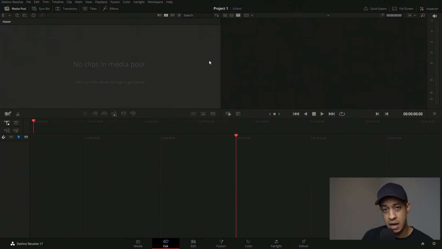DaVinci Resolve is broken up into a bunch of different pages. Each page does a different workflow within the pipeline of post-production. We're just going to be using edit.